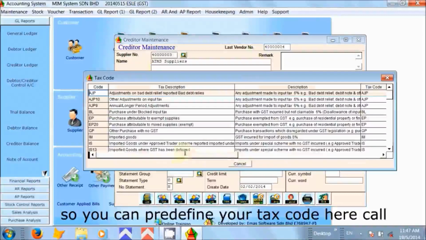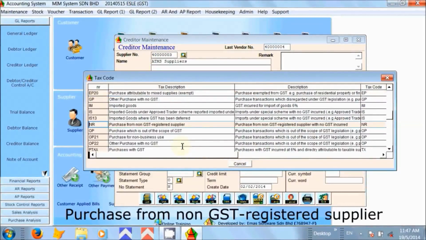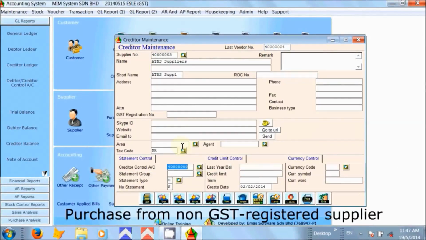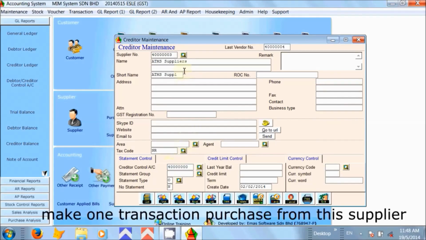Find your tax code here called NR, purchase from non-GST register, because this company's turnover is below 5,000 ringgit, so they no need to register the GST. Example, now I make one transaction, purchase from this supplier.